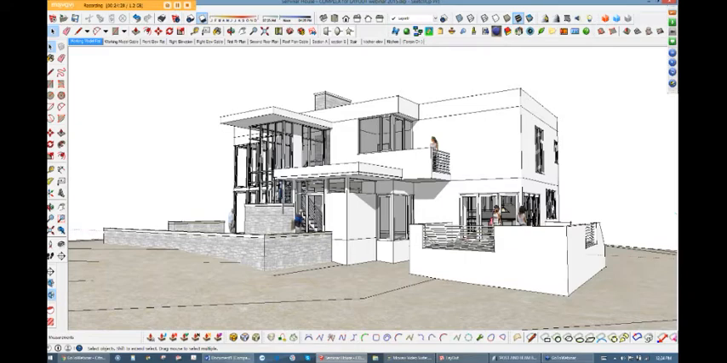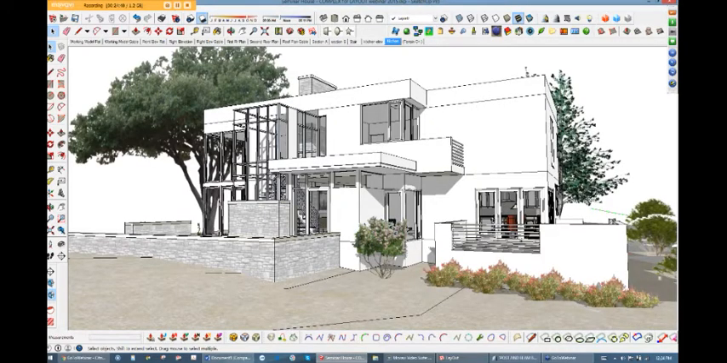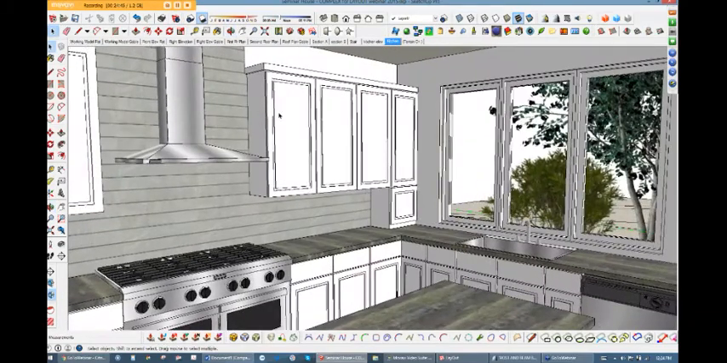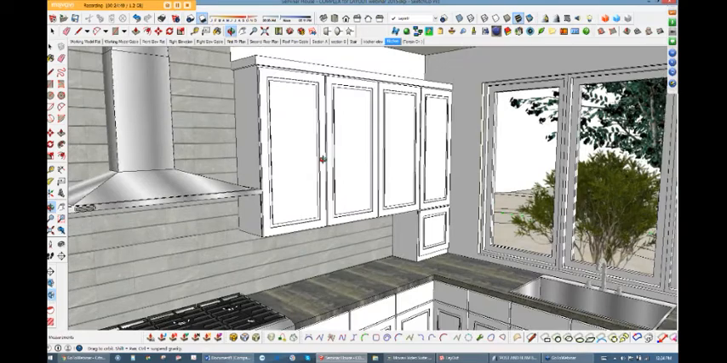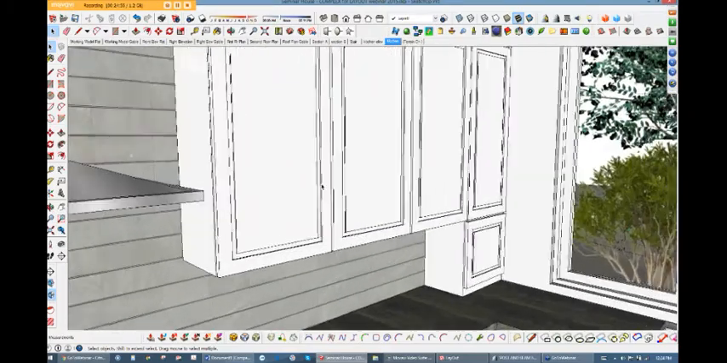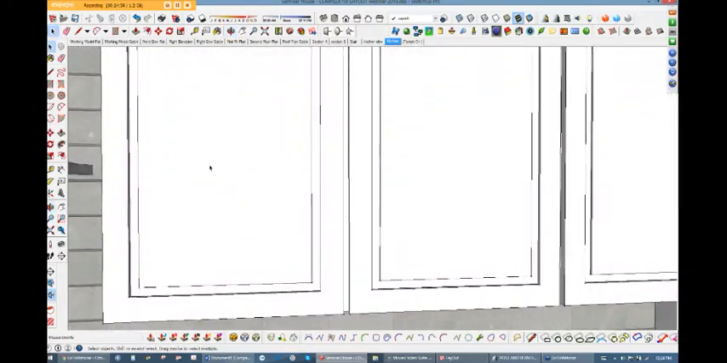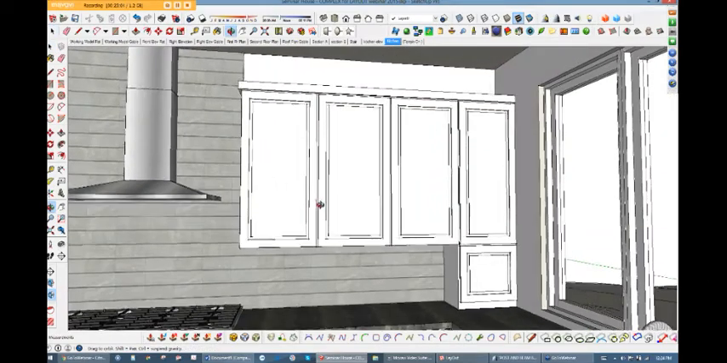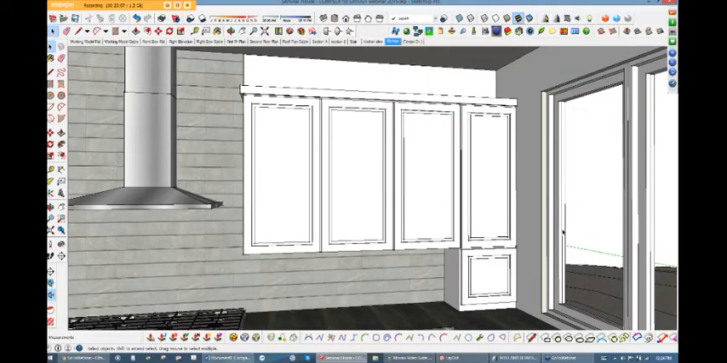So, for example, let's see if I can get in here. In this kitchen, take a second, I suppose. Trying to zoom into it. There. In this kitchen, you might be tempted to just draw a bunch of lines on that face and represent that cabinet. That will not show up when you do a rendering. These actually have to have relief to them. Spaces between the doors have to be there. All of that has to occur, otherwise nothing shows up. You're going to have just a big blank face here if these are nothing but lines on the surface.